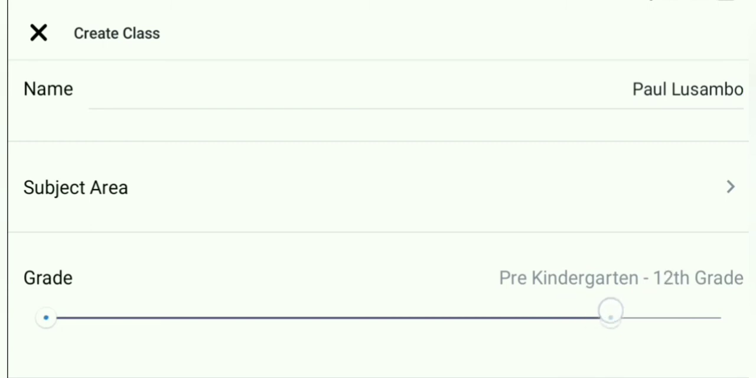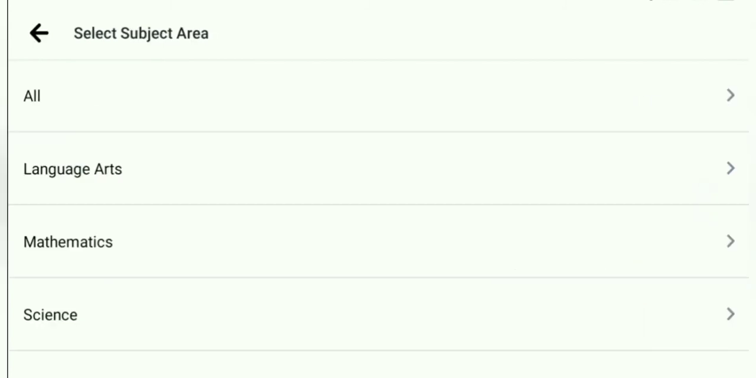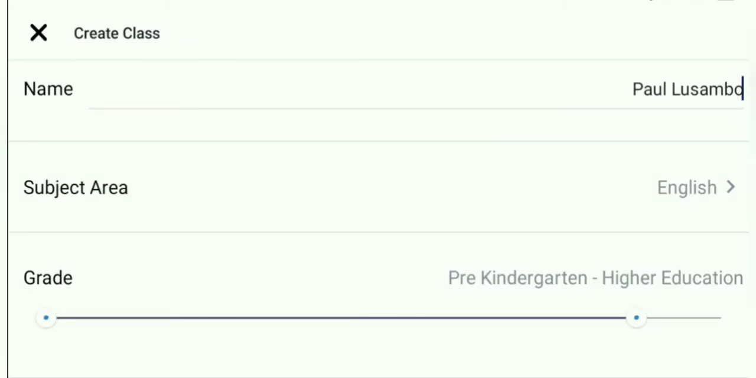For example, I want to teach maybe A level, so I can select here higher education. If I want to teach adults and so forth, I can choose here. I can play with this arrow. Because here I want to teach A level, I can select higher education. Then I'll go to subject area. I want to teach English, so I'll go to fine arts. I will choose the English language.